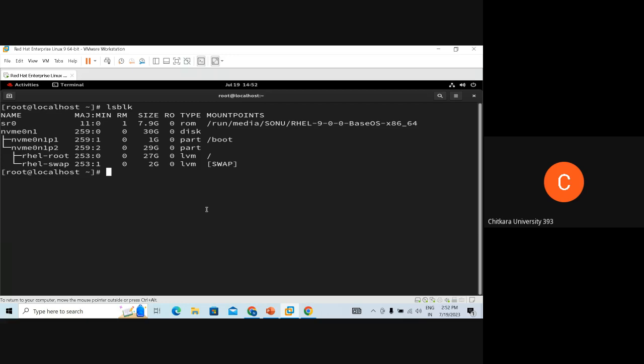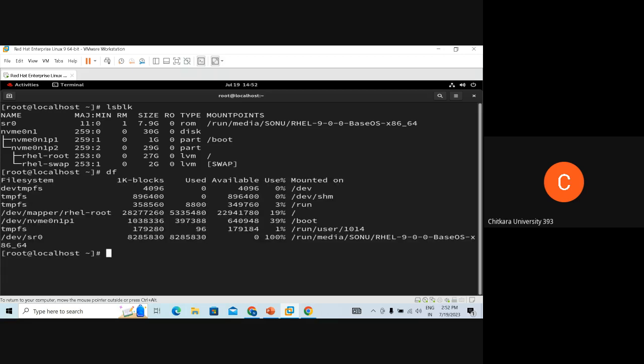But one more option is also there. We can use the df command. Df means disk filesystem. Enter. So it is displaying a little bit more information about this one. Which types of file systems are mounted on your system? We can see the file system name. So this file system name is tmpfs. Total blocks 4096, used 0, available 4096, and it is mounted on /dev.